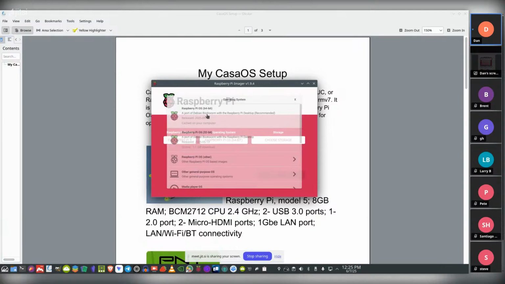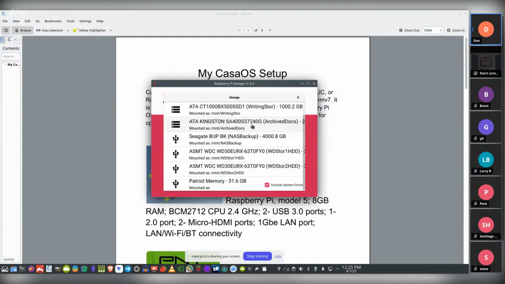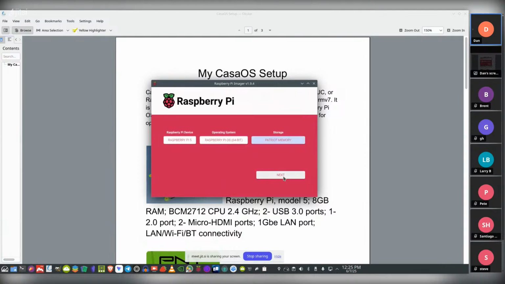So I would choose that. And then for storage, I would go out and choose the Patriot memory, which is where I would have the adapter set up with the memory card in it. And so I'll just select that and then click next.